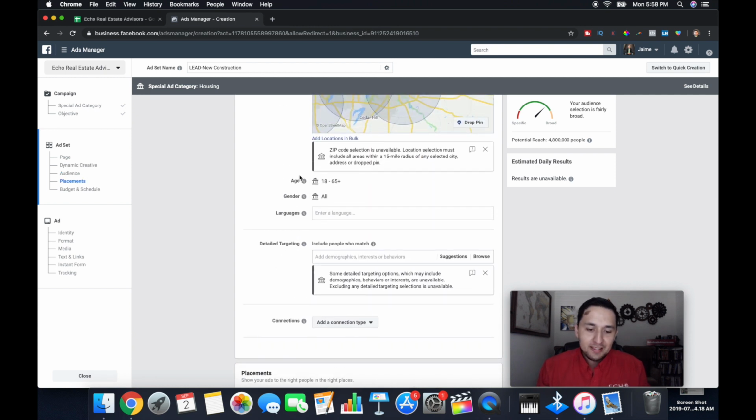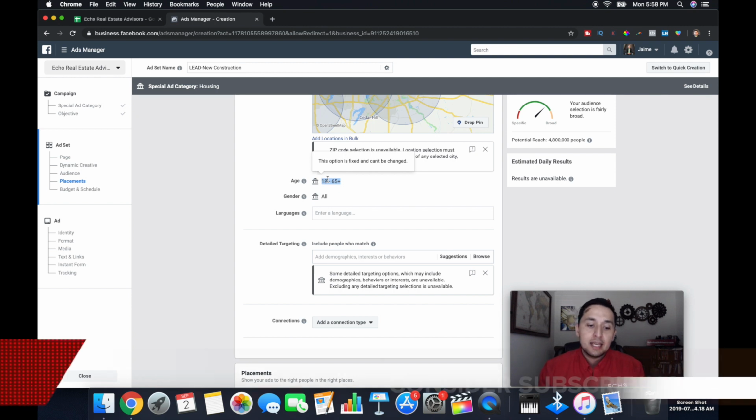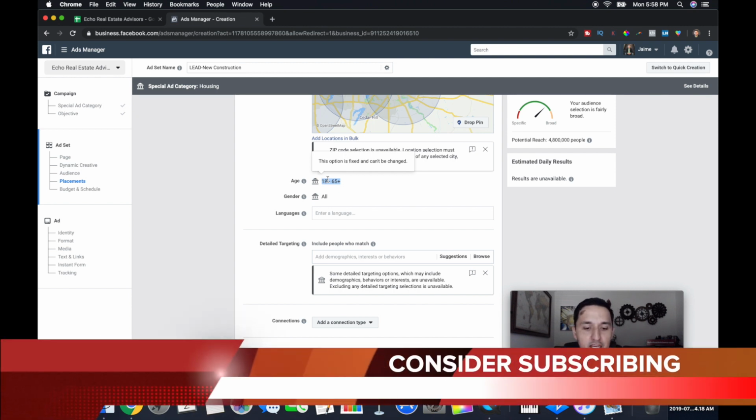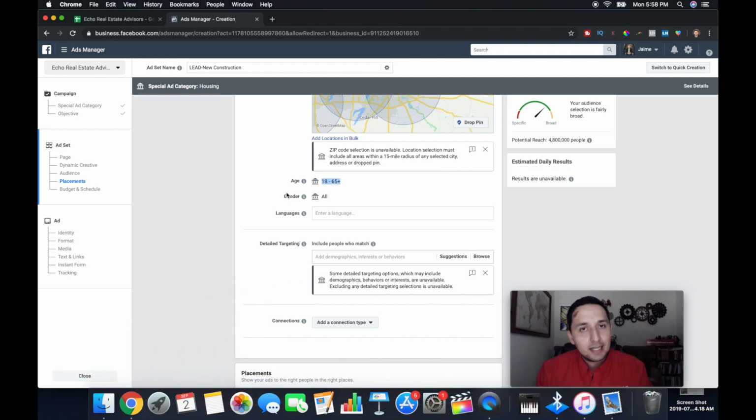Okay, the age: since you're doing housing, you're in the special category of housing, that is locked. Anybody above 18 years old is going to see your ads. That has the additional requirements that you put. Gender, you can't select gender. You can't select male or female.